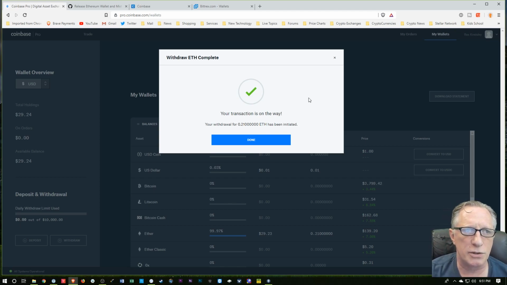Also, remember, if you have a Coinbase account and then you open a Coinbase Pro account, you'll still be able to use your two-factor authentication. It'll be the same code that you use in Coinbase whenever Coinbase Pro asks you for your 2FA.